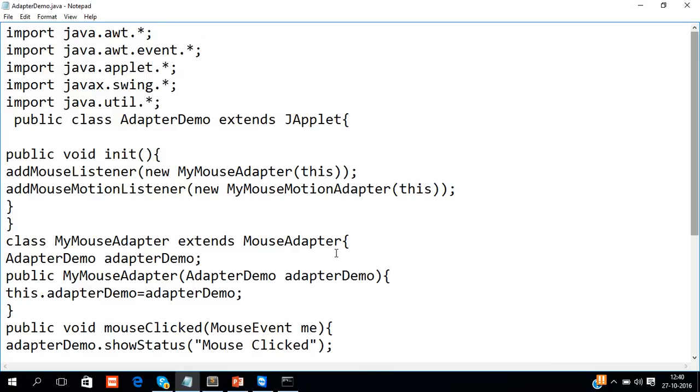For example, the MouseMotionAdapter class has two methods, mouseDragged and mouseMoved, which are the methods defined by the MouseMotionListener interface. If you were interested in only the mouse drag event, then you could simply extend MouseMotionAdapter and override mouseDragged. The empty implementation of mouseMoved would handle the mouse moved event for you.